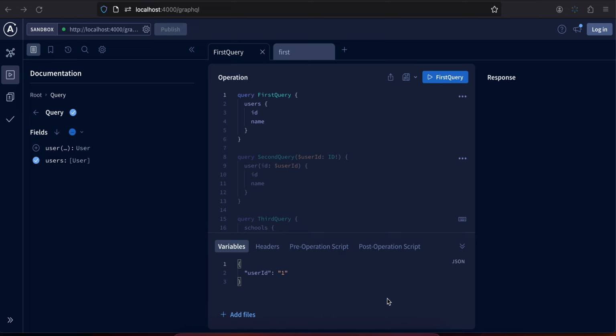Also, the other advantage of GraphQL is it will only give you the data which you require. So there is no overfetching or underfetching in GraphQL. And the third important thing is there is only one API endpoint. There are not multiple API endpoints.